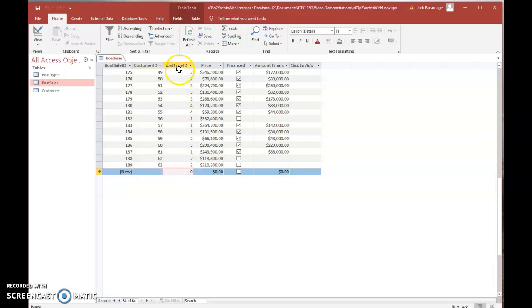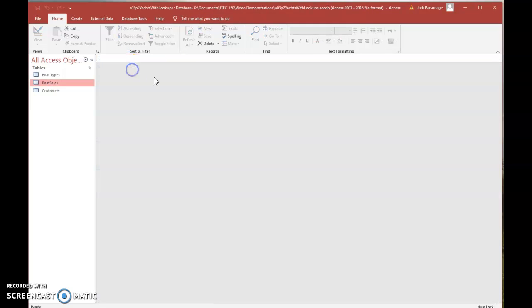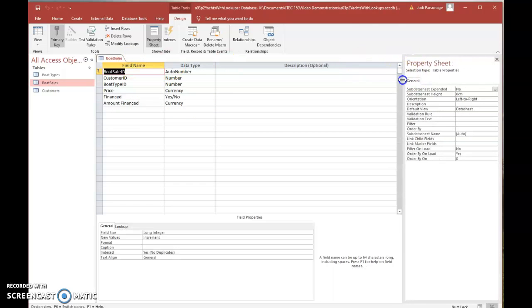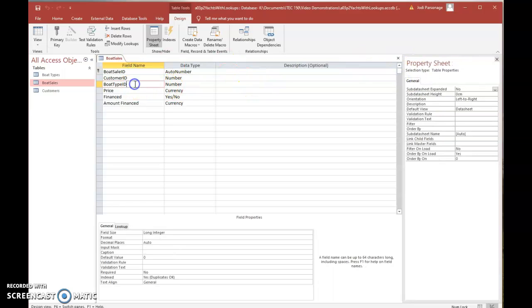I'm going to now do the same thing for the boat type. So I'll close this table. When we're working with, or I could have gone straight to design view, but when we're working with the structure of tables, often we have to close them. We can't have them open while we're making design changes.